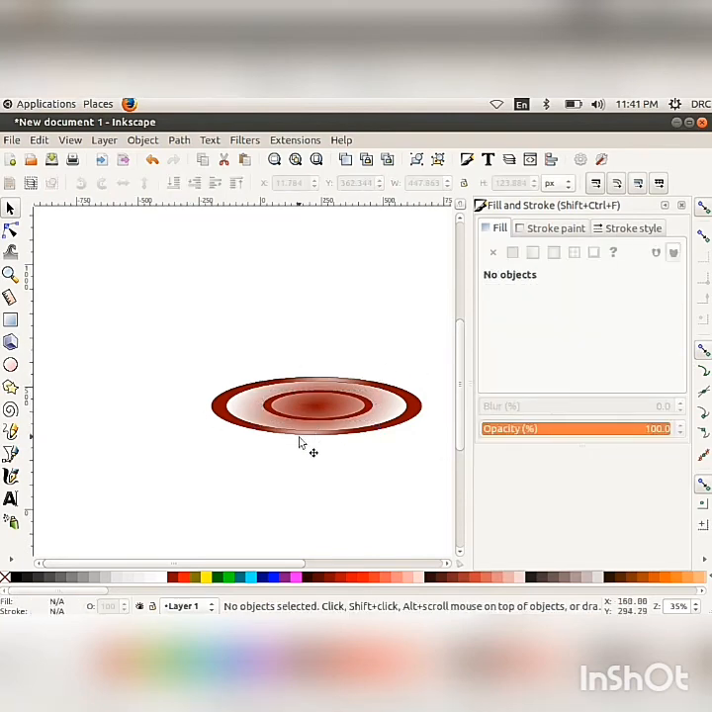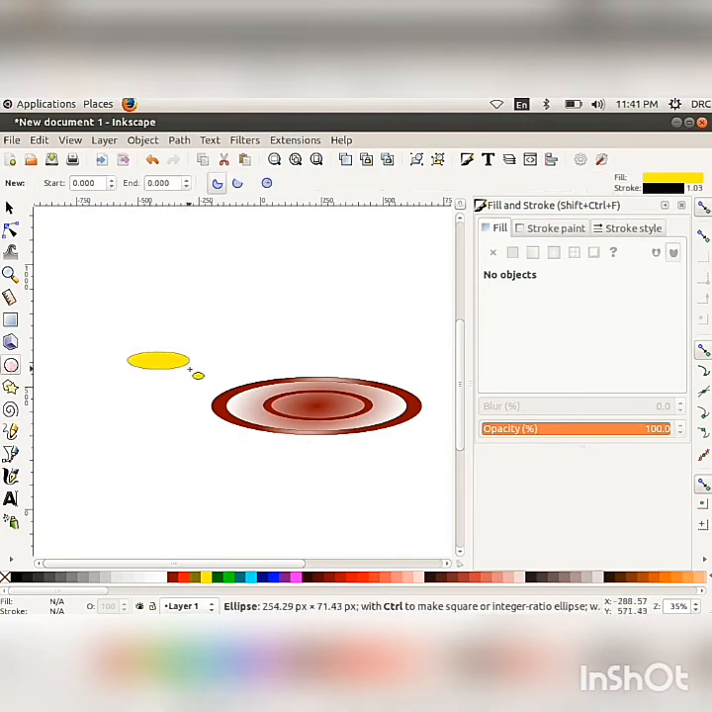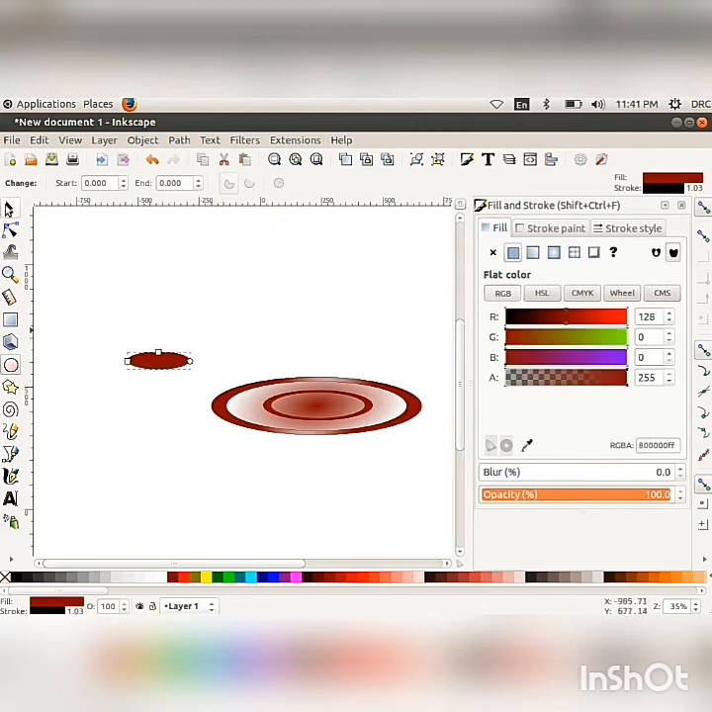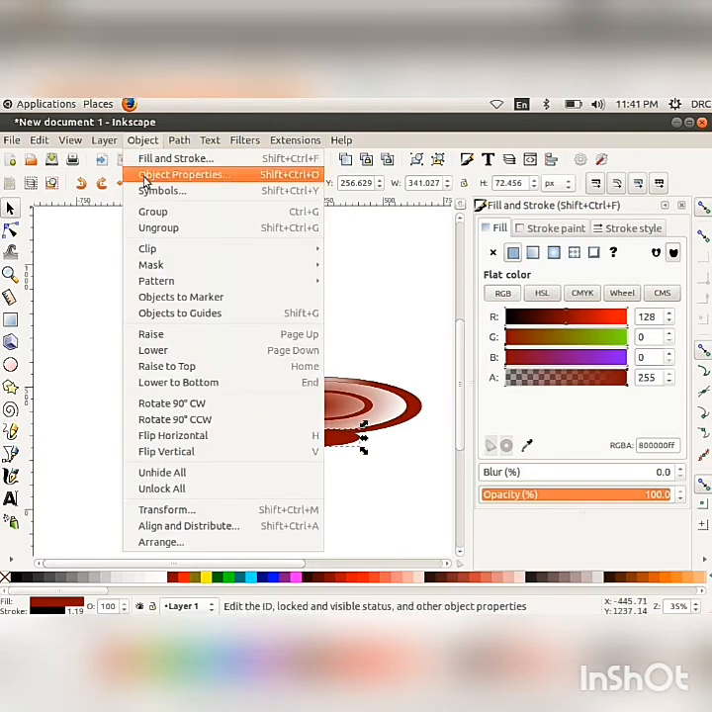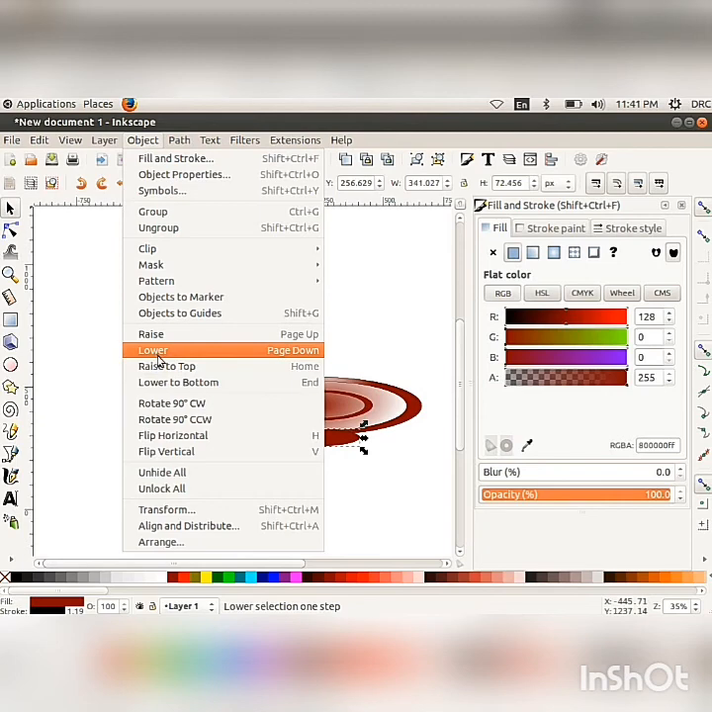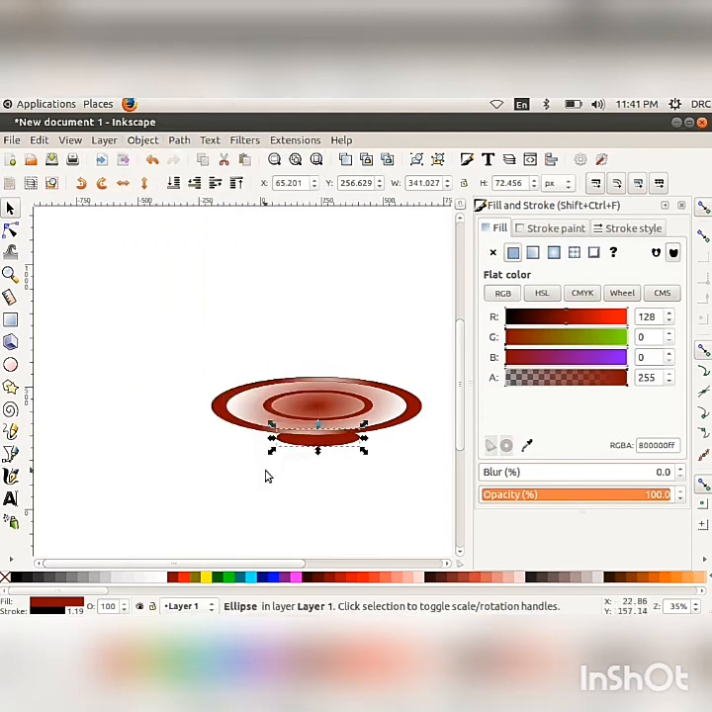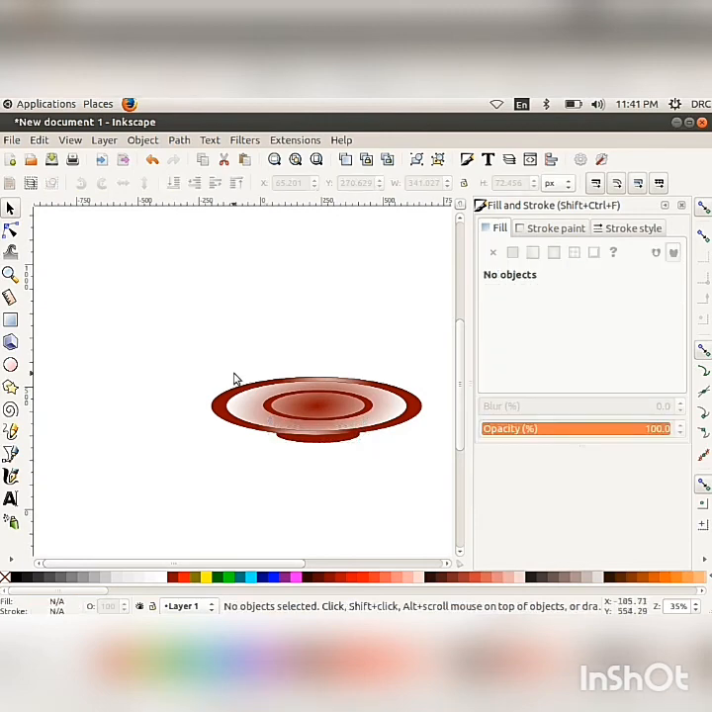To make a base for the object, draw a horizontal oval and then change the color into the color of the first object. Then move the object into the base of the first object. Click on the Object menu, then select Lower or Lower to Bottom option. Change the size of the base portion appropriate to the first object.